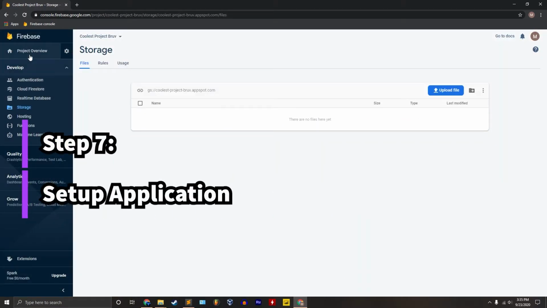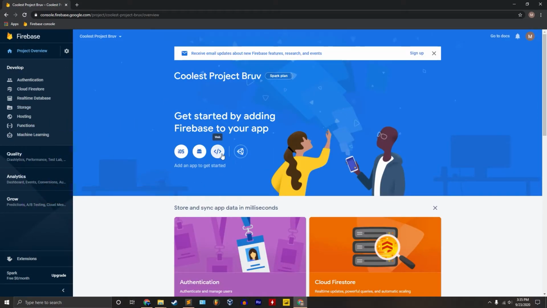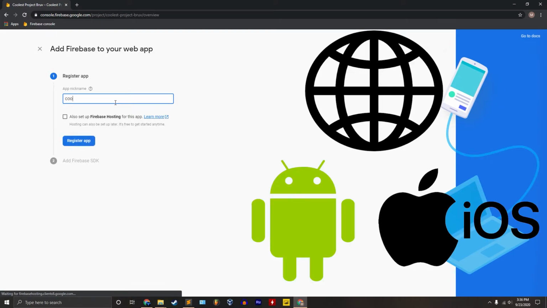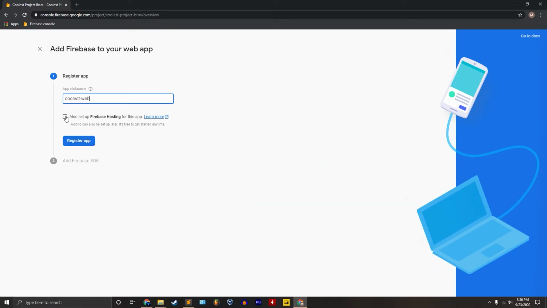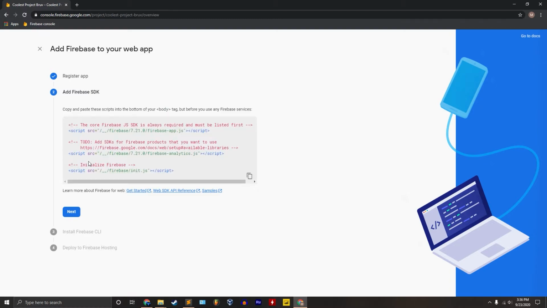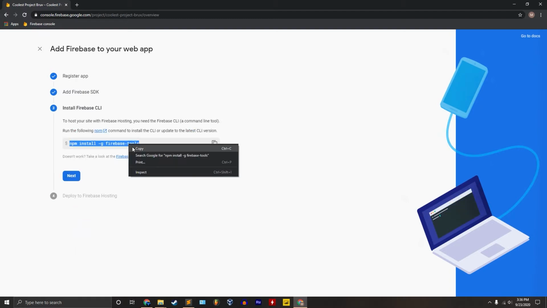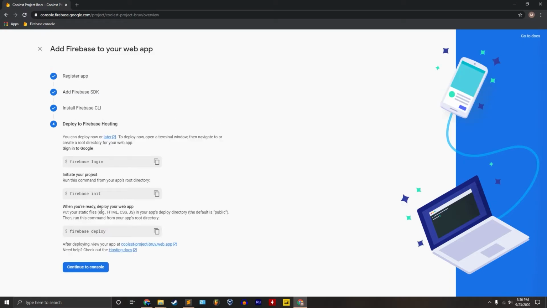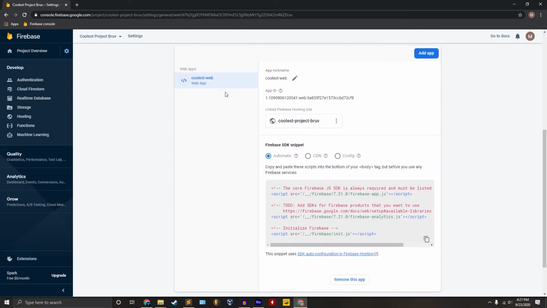Final step. Go to Project Overview and add an app. Depending on your project, it can be a web app, a mobile app, or even a Unity app. Once added, you'll be able to access the configuration to initialize your Firebase client kit and gain access to all the previous features we have enabled. If you need to access this configuration again, simply click on the app and the gear icon, scroll down, and there you have it.